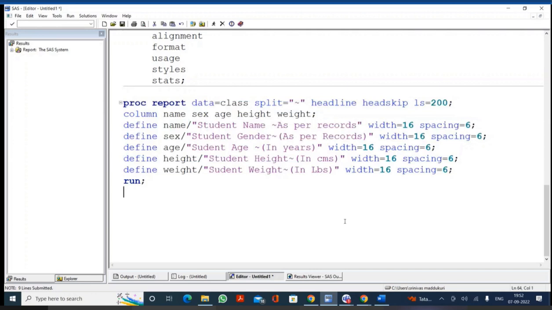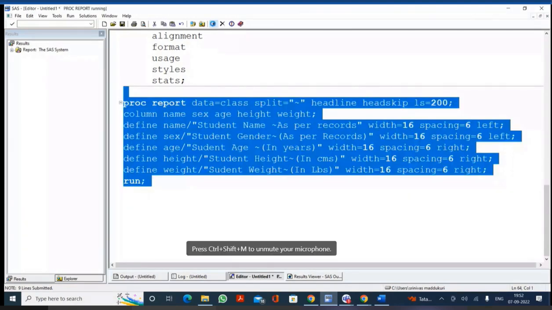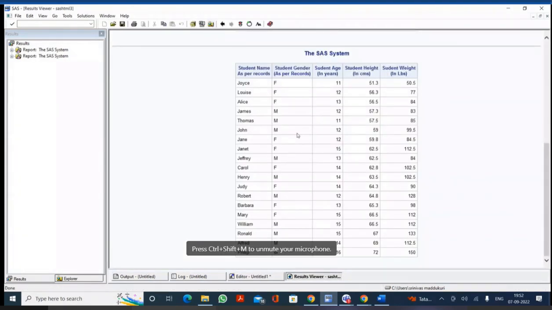Now, since name is a character variable, we are going to have alignment left. And since sex is a character variable, we will have a left alignment. And age, height, and weight are numerical variables. By default, what are we going to have? By default, we are going to have alignment right. That's why all the character variables will print on the left side. Numerical variables will print on the right side of the column.